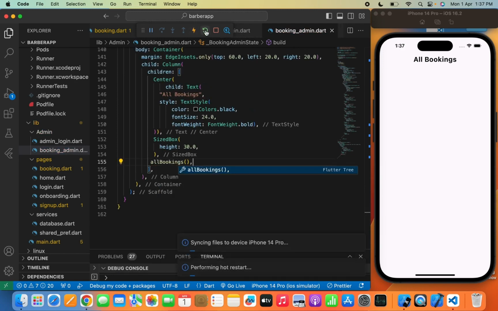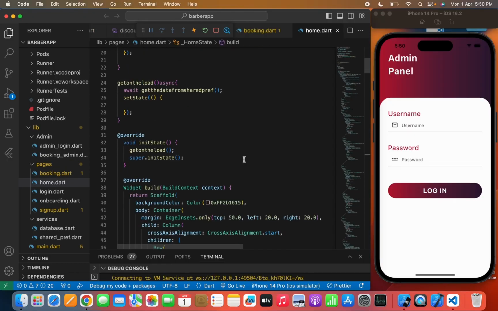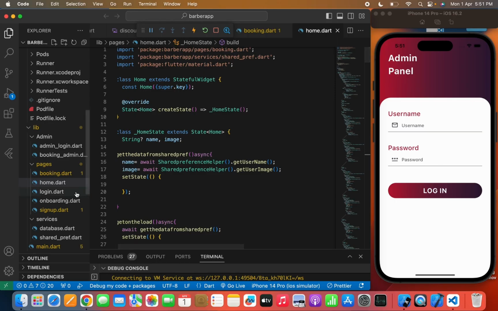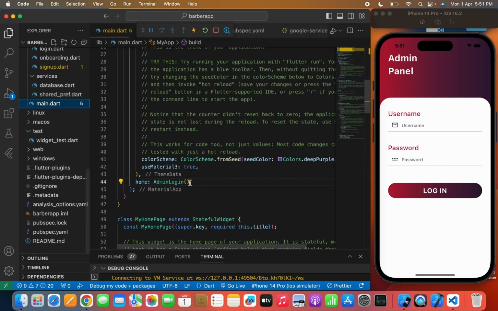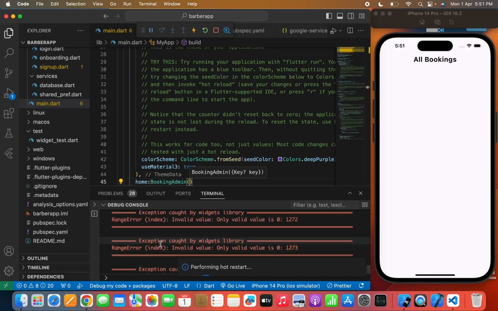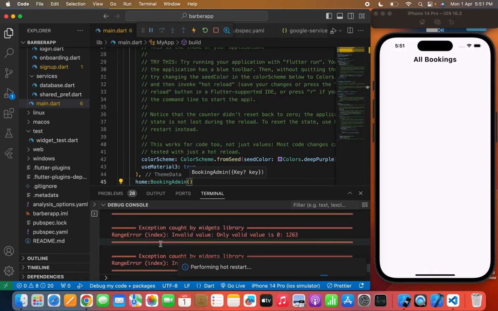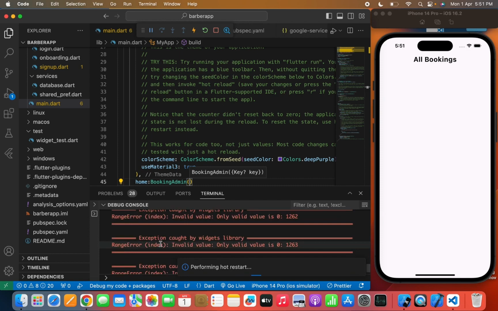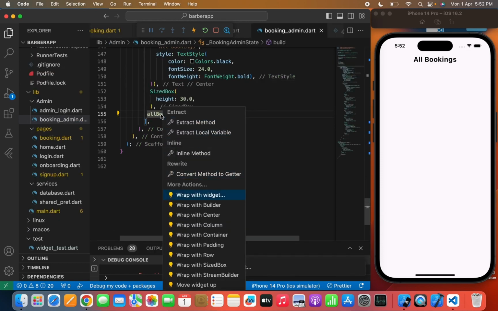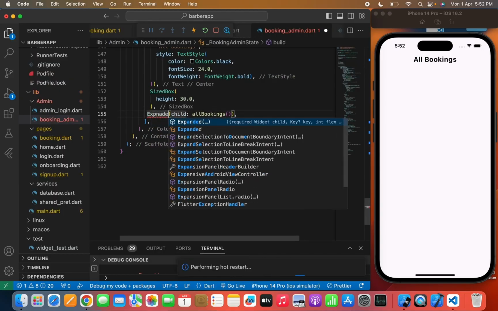Now let's hot restart the app and we'll go to the main.dart file and call the booking admin page from there so that I can show you what all things we have called from the Firebase Firestore. So I'll write booking admin and we'll hot restart here. So we are getting some error. Let me check. It is showing an invalid value. Maybe we need to wrap it with an expanded widget.